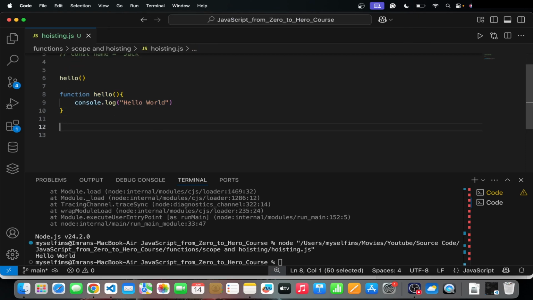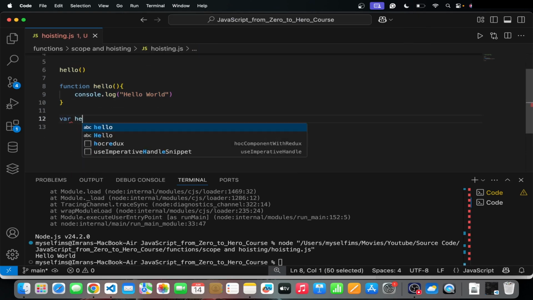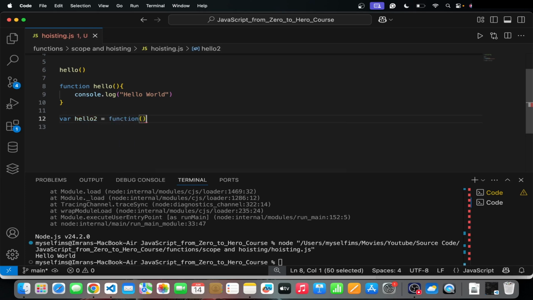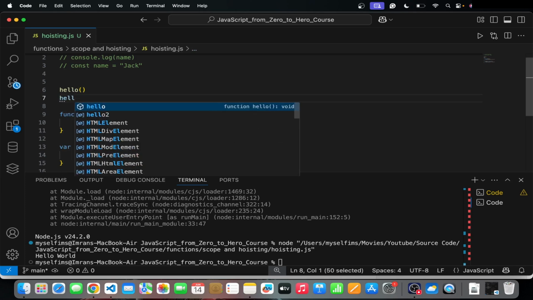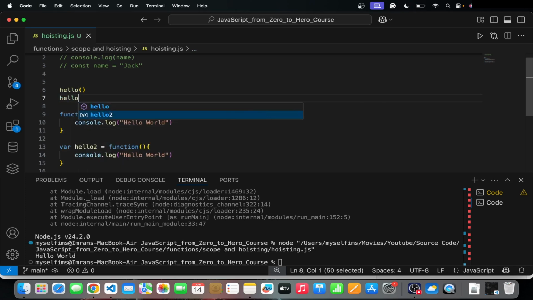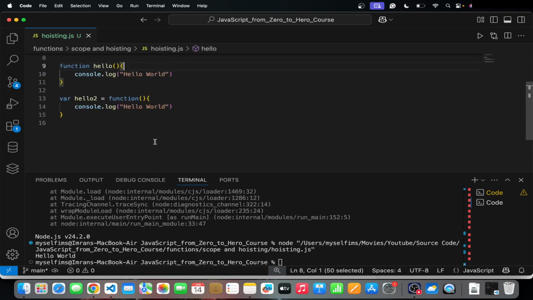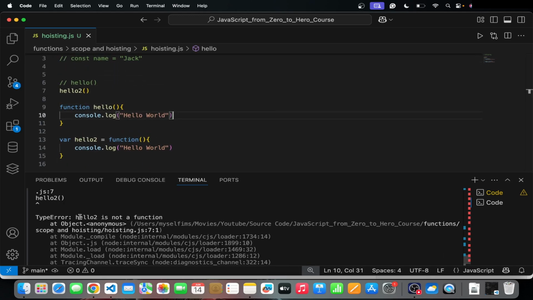But if I create a new function using var keyword, var, then hello2, and this is gonna do the same thing, logging hello world. Now let's call this function before the declaration. So calling hello2 here, and let's comment the above line. Now let's run this code again. So here you can see we got an error, hello2 is not a function.